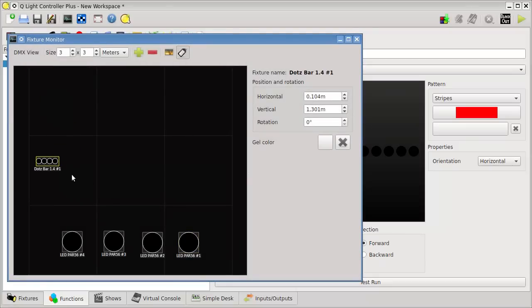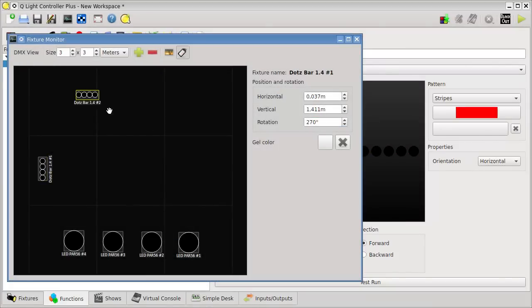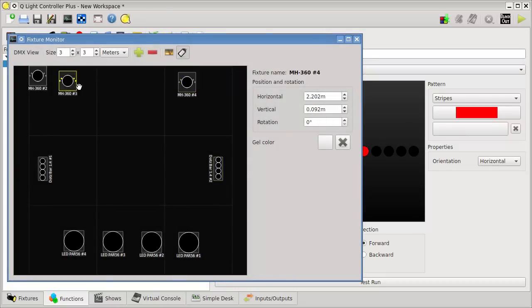Okay, so here's my funny bar. As you can see, each head is represented as a circle. So my par has just one head, while the LED bar has 4 heads, 4 circles. So I need to rotate it, not this one actually, this one. I need to rotate it like this. Okay, so the other bar here, 90 degrees. There you go. And then the 4 moving heads like this.